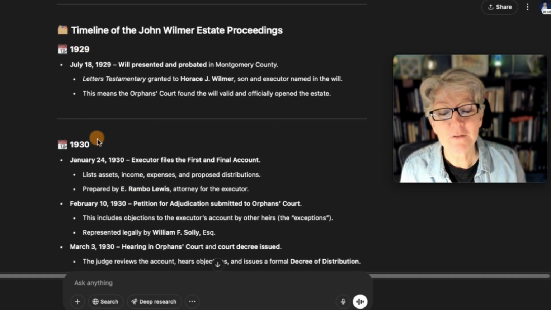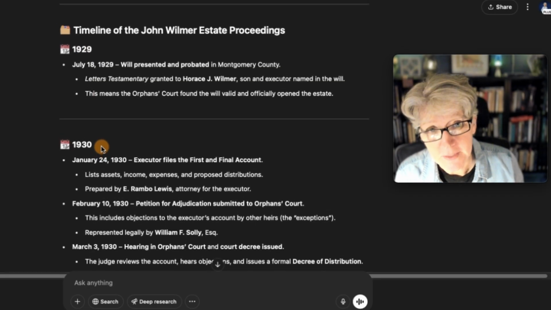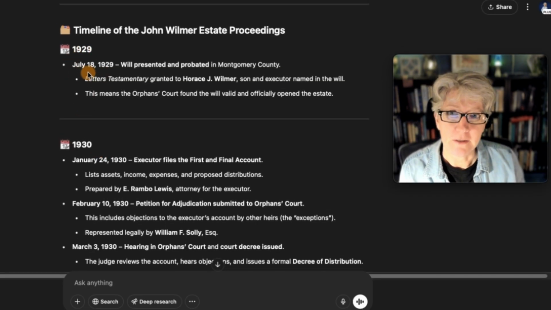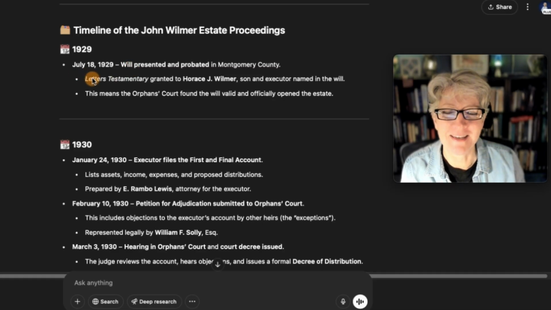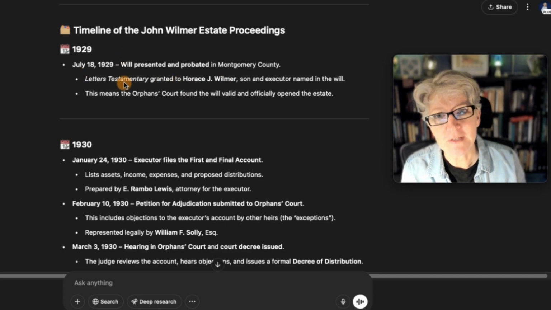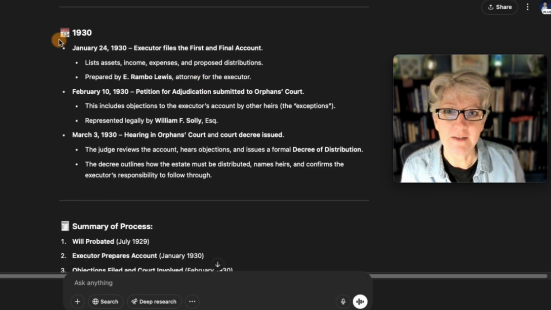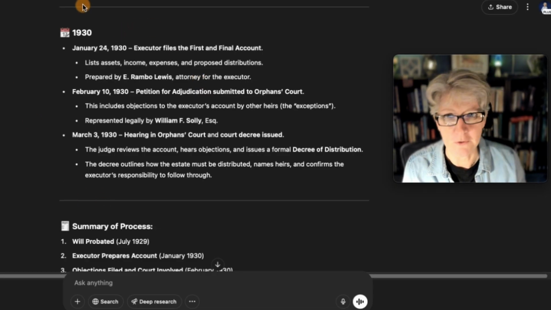Now, there are more errors with this timeline. John Wilmer died on August 29th, 1929, so he couldn't have presented the will and had it probated in July. So I'm not sure where this date is coming from. And I need to check all these dates then because I don't trust the first one.